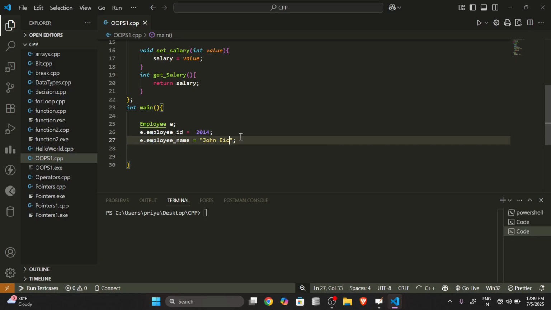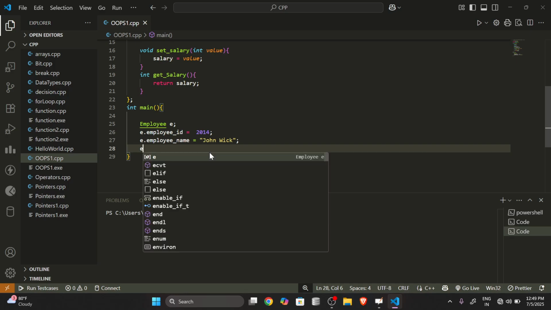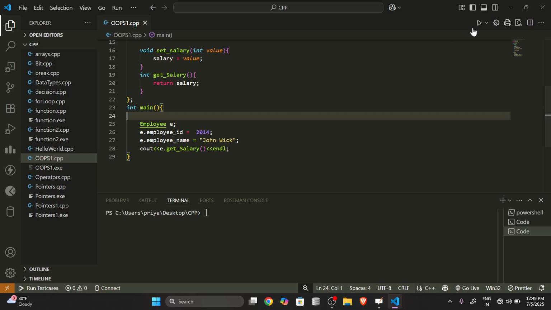Now let's say we want to access its salary. To get the salary, we must set the salary first. We won't get the salary if we directly use get salary. If we try to print this, and since it is a function, I'll use it like this, let's see what the output is. The output is some garbage value.